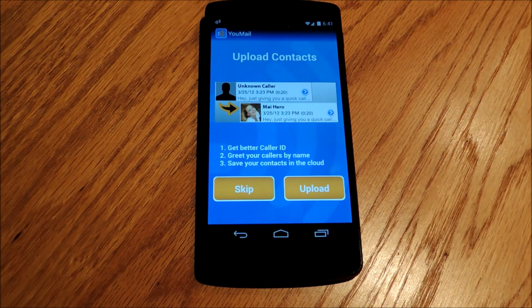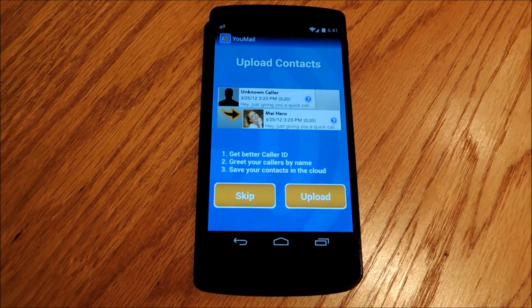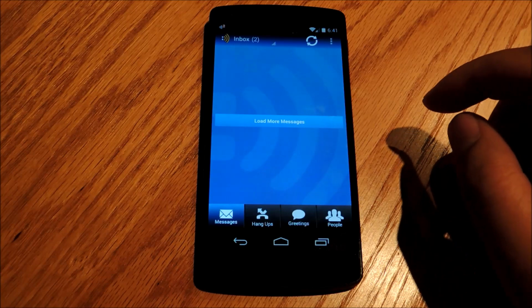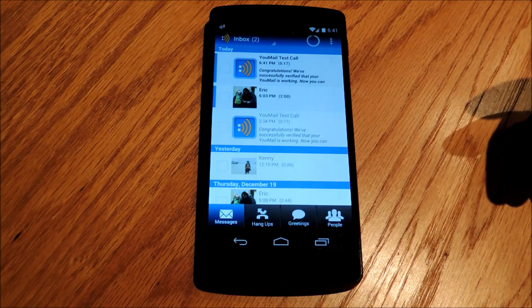It'll ask you to upload your contacts to Umail, which is something I highly recommend because that'll enable you to make custom greetings for every contact, which is pretty amazing. So I'm going to go ahead and hit upload. I think I've already done this actually, so it might say upload canceled.